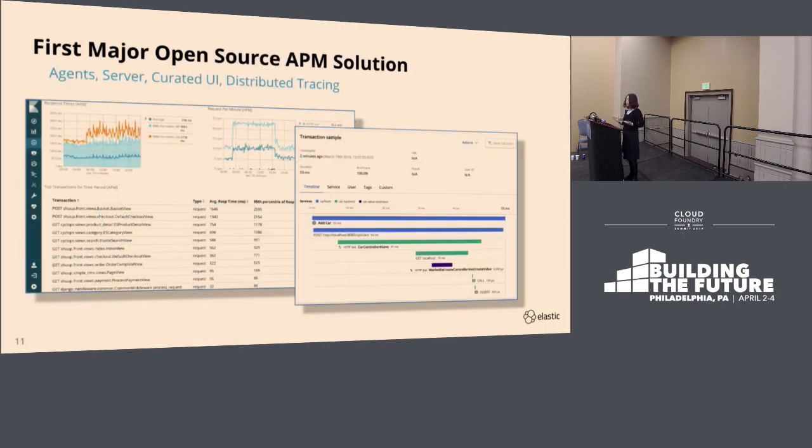For now, I want to just talk about this really great news, which is that Elastic APM is the first major open source APM solution. We rolled this out about 14 months ago, and now we are bringing it into the Cloud Foundry community. So it is free. You can go back to your cube and download it and just start instrumenting your applications that are running on Cloud Foundry.